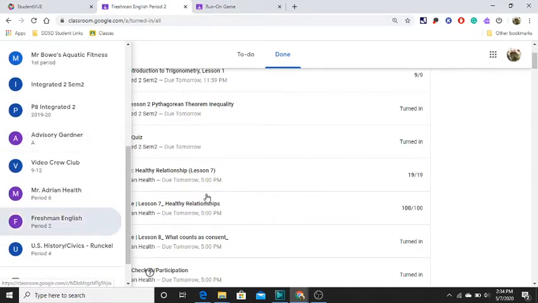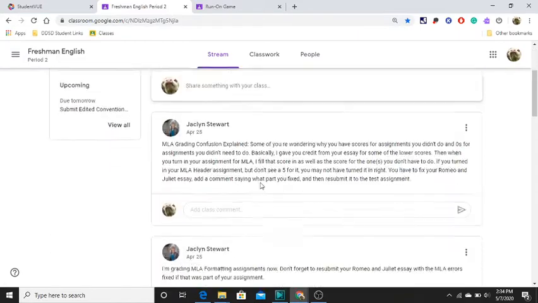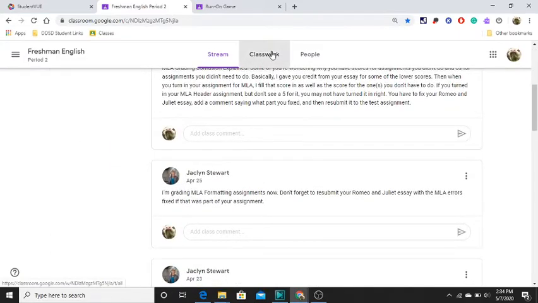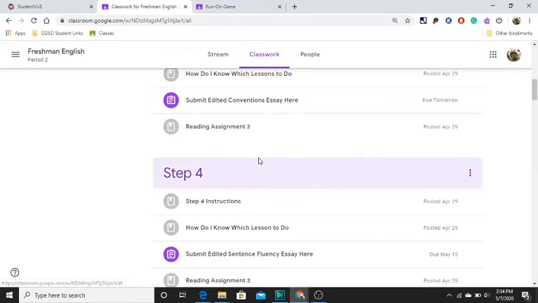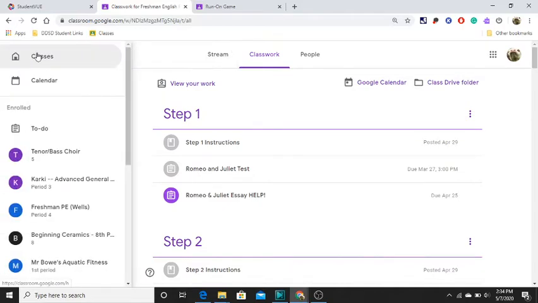Second thing, the stream tab is used for reminders for actually most of the teachers. If you want classwork, you go to the classwork tab. A lot of teachers will have the classwork in the stream, but it's not for all the teachers. All teachers will have classwork in the classwork tab.